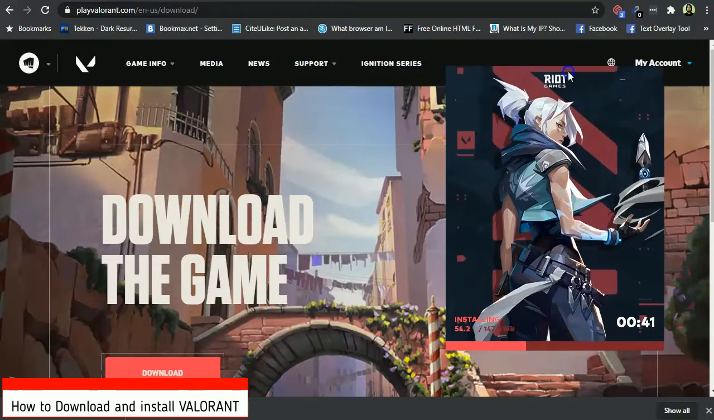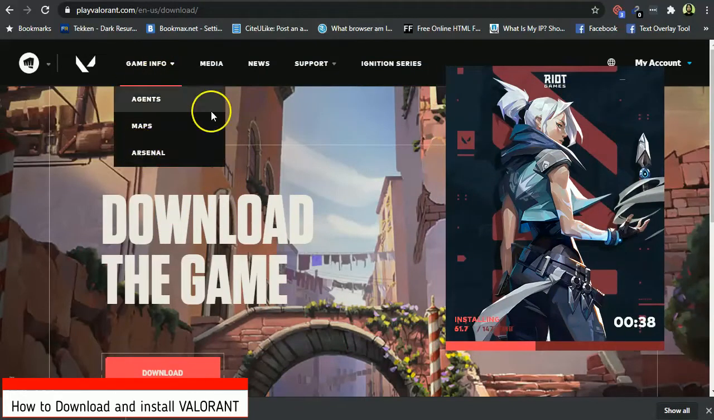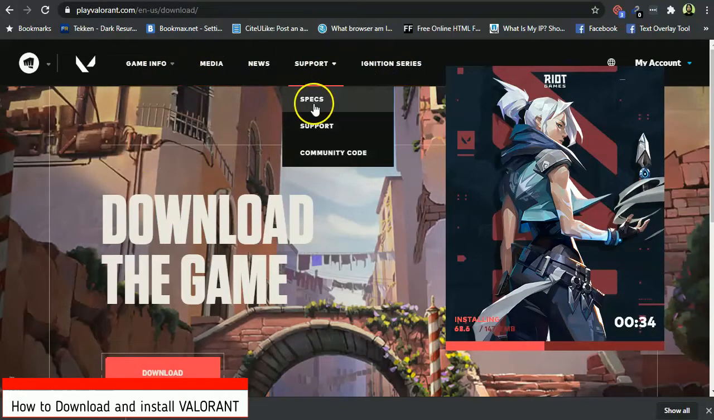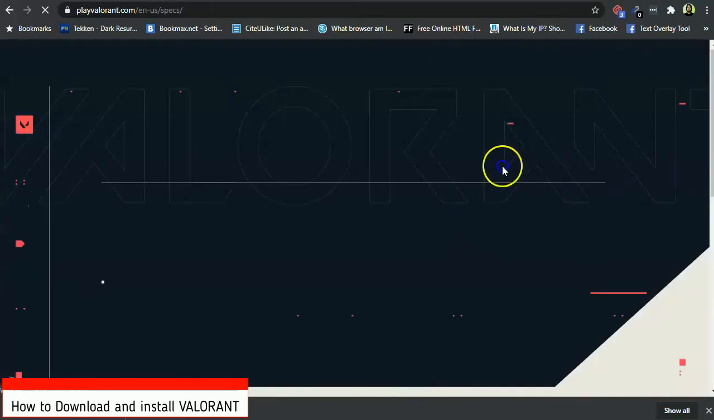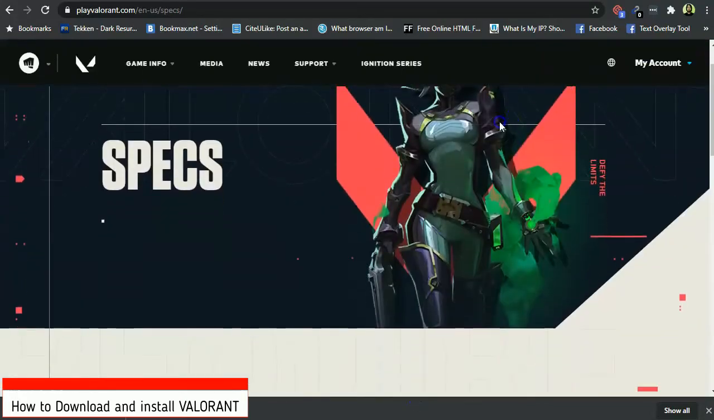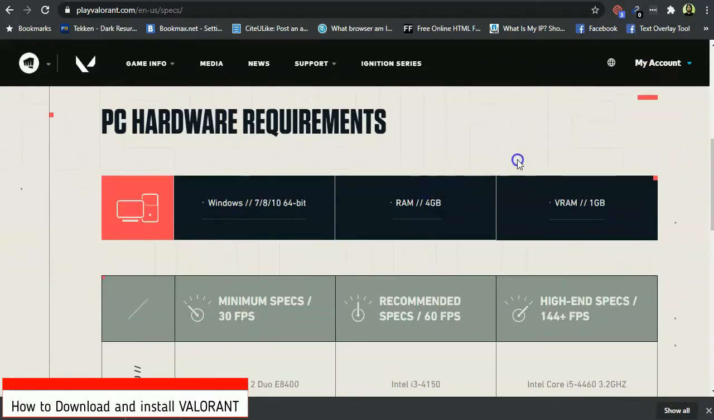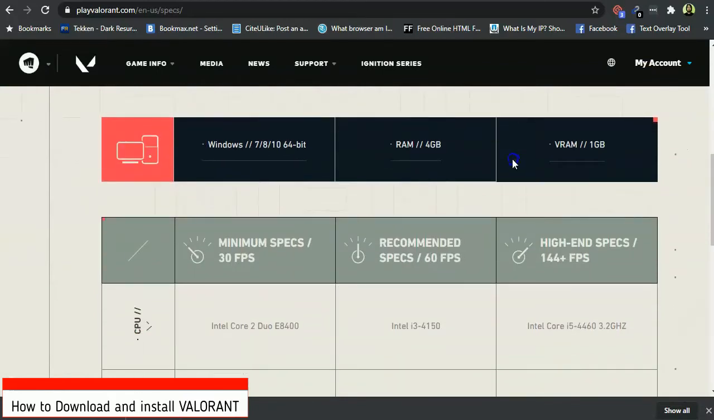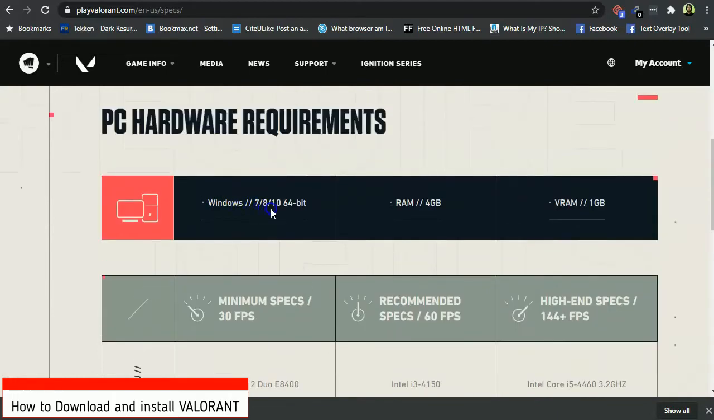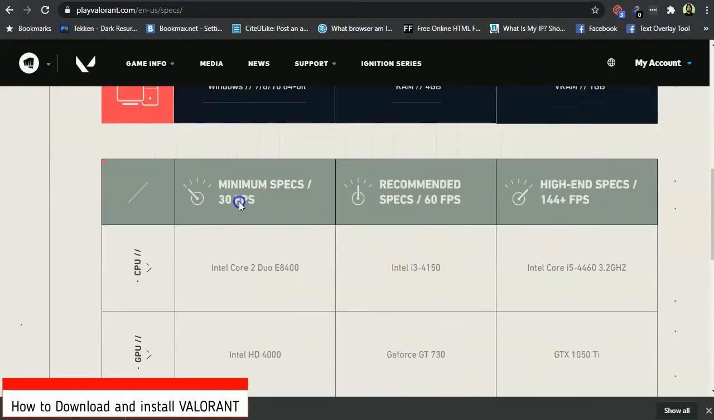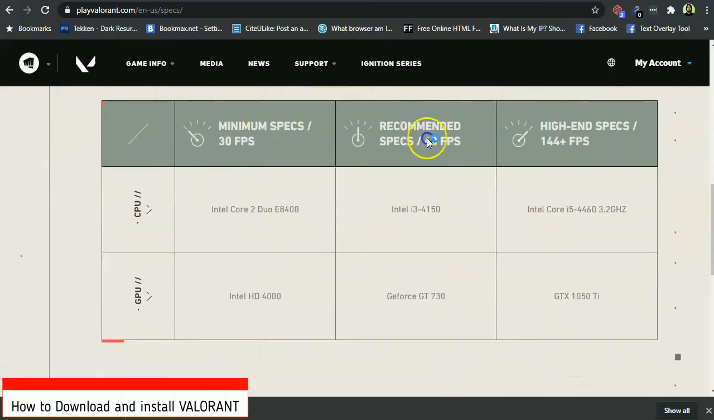So while the game is installing, let's check the specification of the computer, the minimum and recommended. So the minimum specs is Windows 7, Windows 10, Windows 8, 64-bit, and RAM is 4 GB, video card RAM is 1 GB, 30 FPS, the minimum recommended 60, high end is 144.